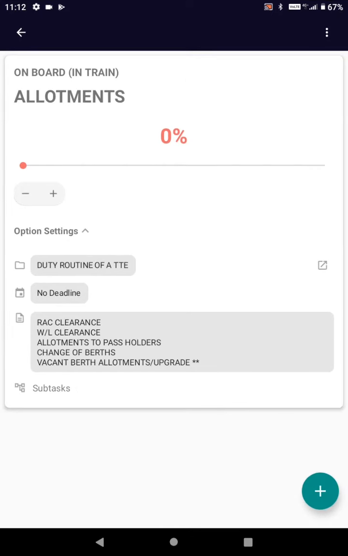Then about allotments, there are features in the app for RAC clearance, waiting list clearance, allotments to pass holders, change of berths, vacant berths allotments or upgrade. Everything, there is a feature in the app, and we are going to see those features soon.